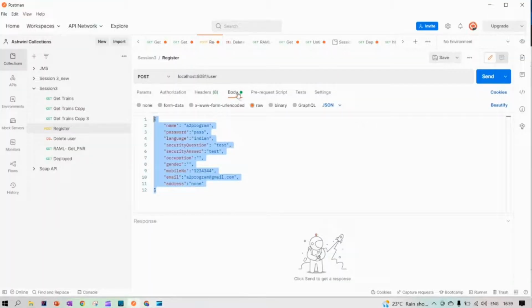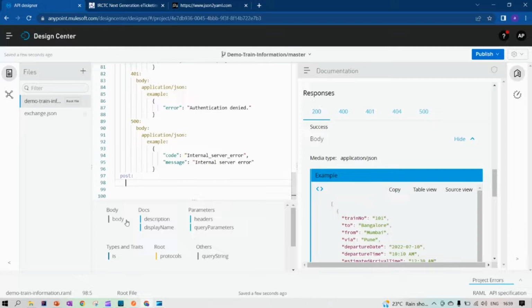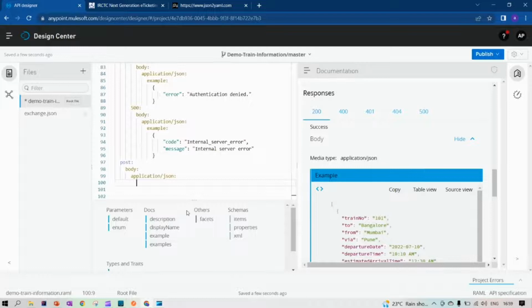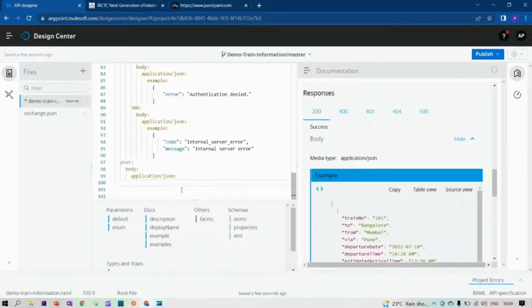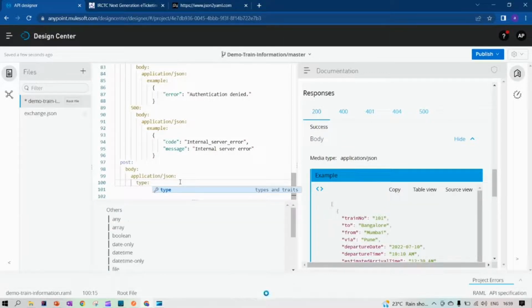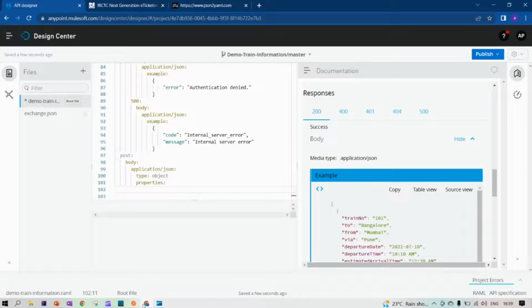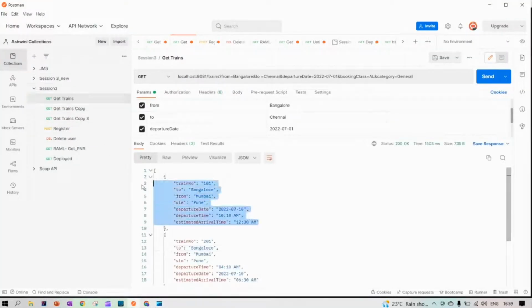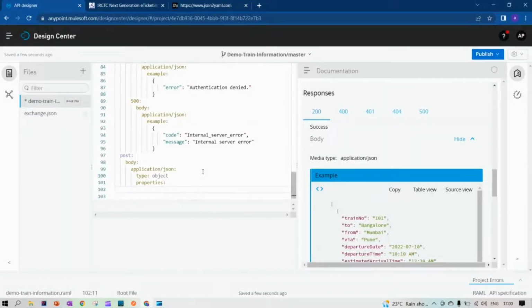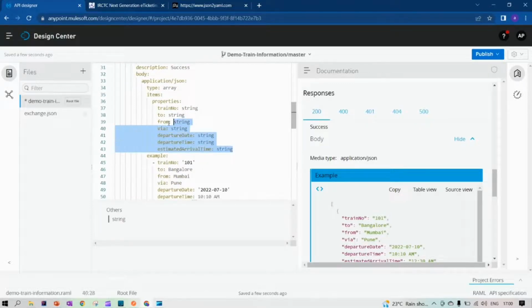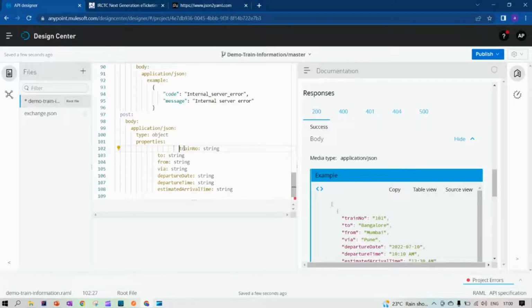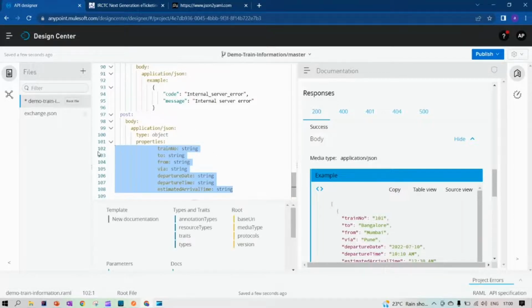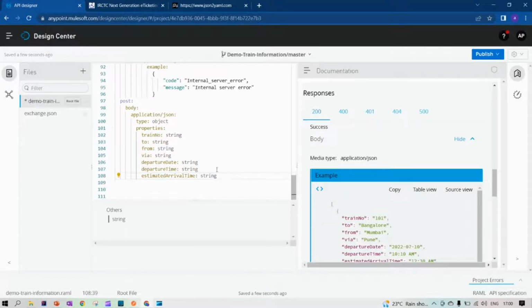Post has a body with a JSON request. Body, application JSON input, and the type, it's a train object, right? Let's use type object and properties. What does our train object have? Our train object has these many fields, right? So we have already mentioned all those properties in the train array. So let's copy the same list and use it here. So let's align it properly. Shift tab. Let's come back. Yeah. Now we are posting the train object.